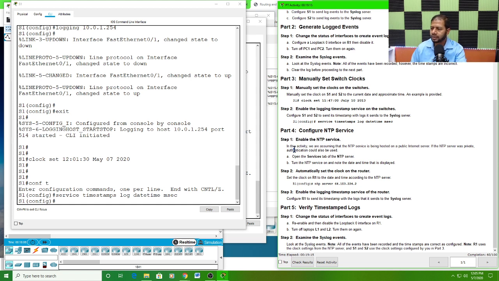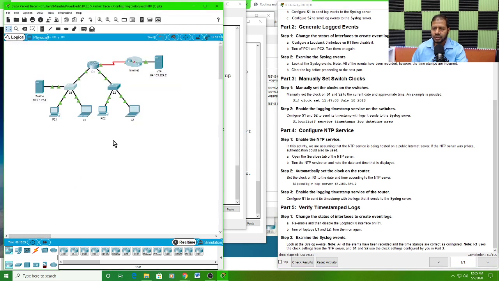Now in this activity we are assuming that the NTP service is being hosted on a public internet server. If the NTP server was private, authentication could also be used. So I actually have a server machine that's my clock. That's running as an NTP server, network time protocol, so it will have the correct time right here. My other devices, such as my router, can synchronize their time to this server machine. So I don't have to manually type the clock set command and set my own time. I don't have to do that.